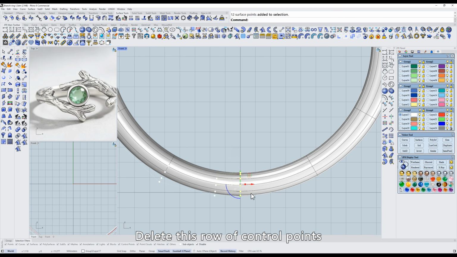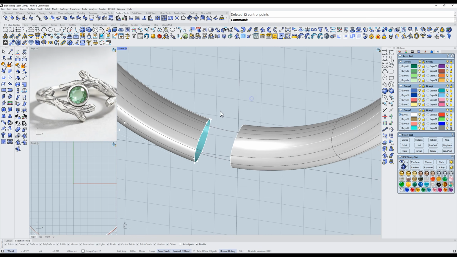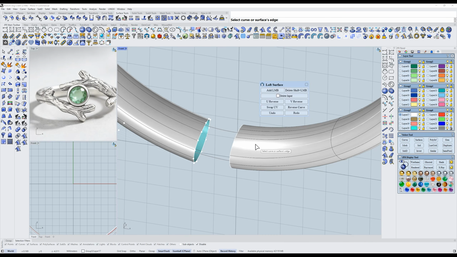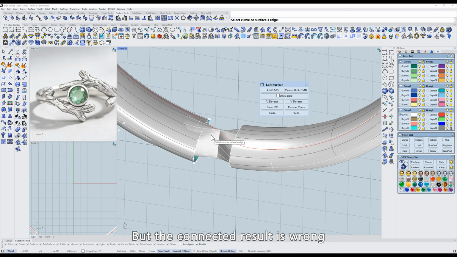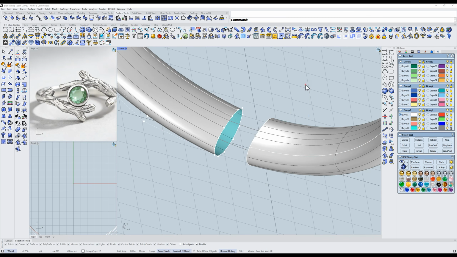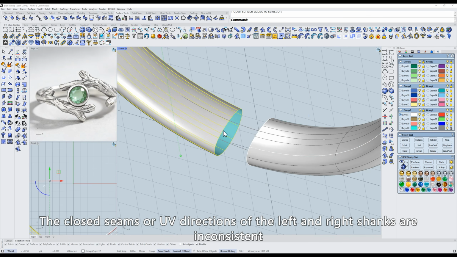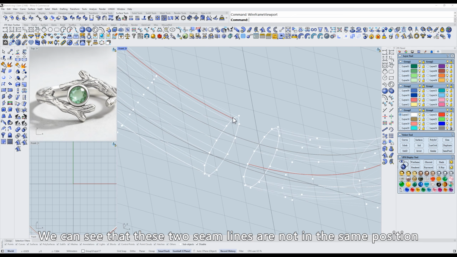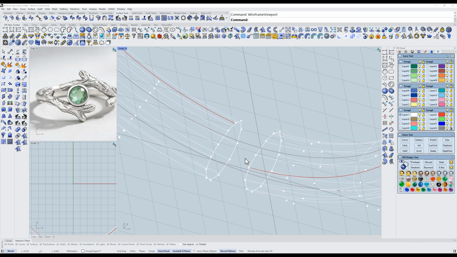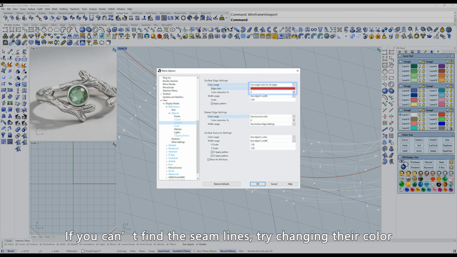Delete this row of control points. Use the Loft Surface command. Select the edges. The direction is incorrect. Need to reverse the U direction. But the connected result is wrong. The closed seams or UV directions of the left and right shanks are inconsistent. We can see that these two seam lines are not in the same position. If you can't find the seam lines, try changing their color.